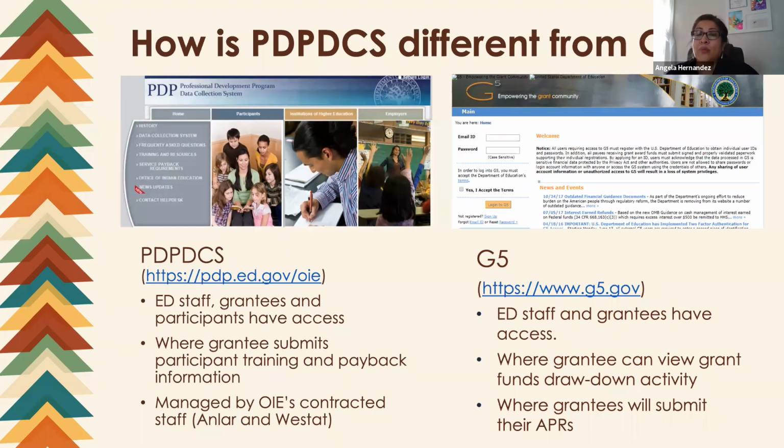What we're going to be talking about today is the annual performance report, or the Ed 524 forms that you are familiar with completing through G5. Again, project directors have access to G5. It's where you're able to view, if you've requested and been authorized to access funds drawdown activity, and it is the one vehicle for you to submit the Ed 524 annual performance report. Next slide.